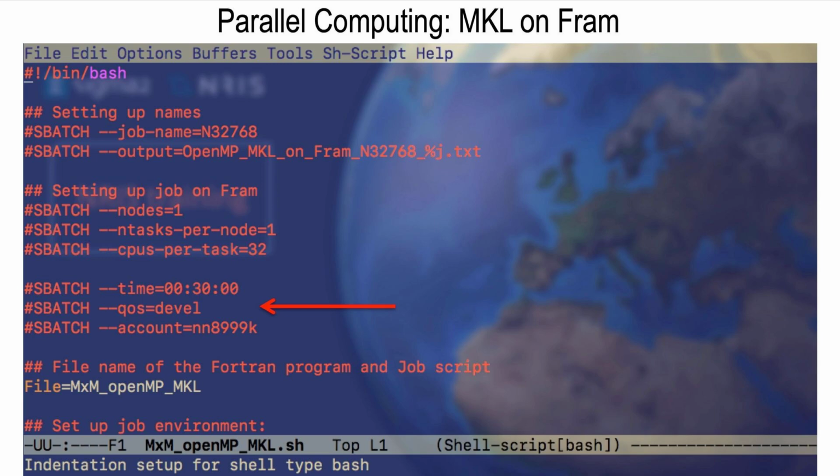A production job would typically require a much longer wall time, necessitating a wait in the normal queue. In this situation, we must remove the Quality of Service (QoS) option. Regardless of the queue, we must specify the account number. The script variable file holds the name for both the script and the Fortran program, and this variable is utilized later in the script.